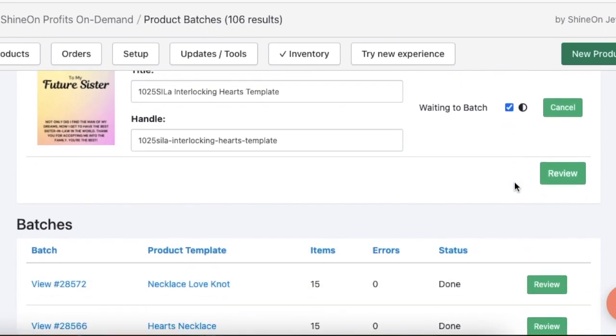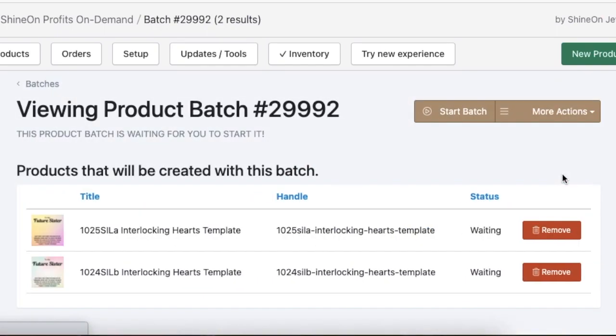They've uploaded the images, so we're just going to come down to review. And then all we have to do is hit start batch. And that is how you use the bulk product generator.